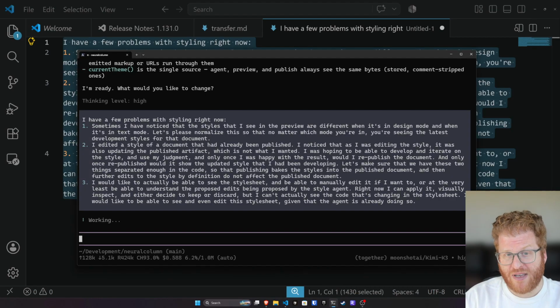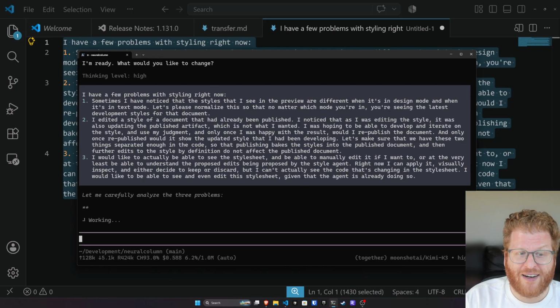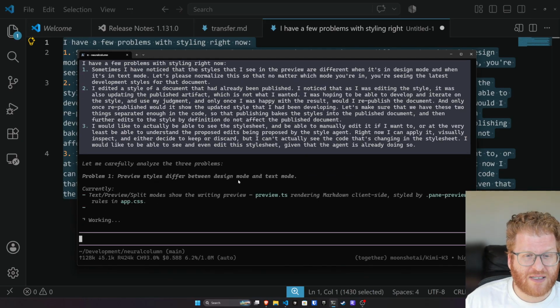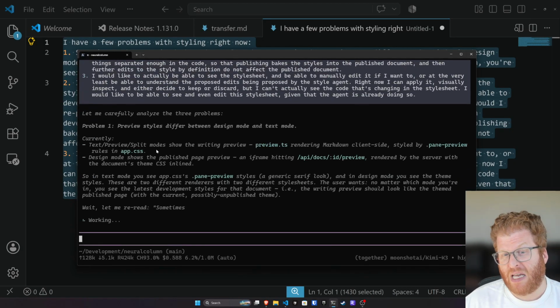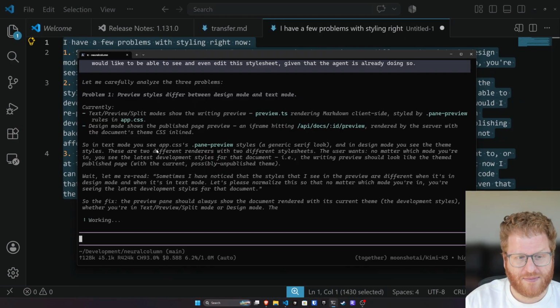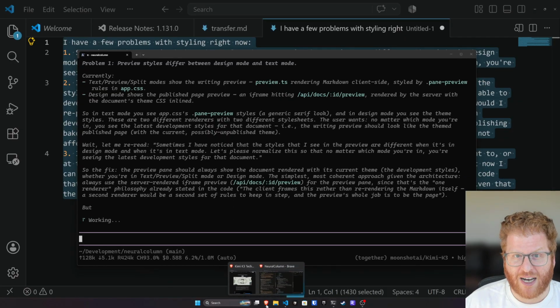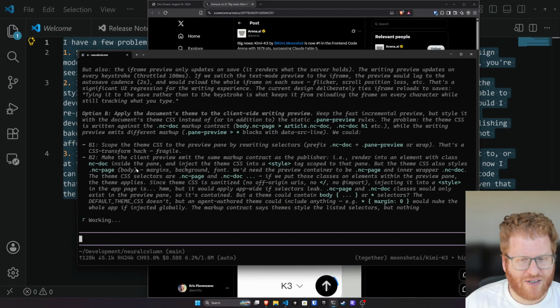This is Kimi K3. This is the open source model. I've just given it 3 different separate problems that I have, and let's just see what it comes up with. This is near the top of that design arena. Let's see what it can do.